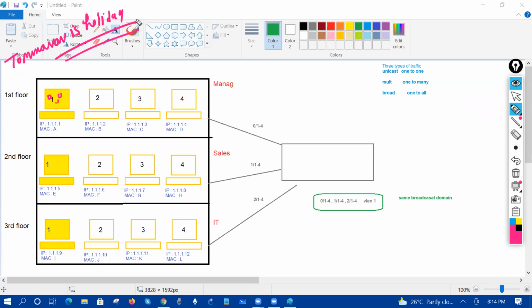Tomorrow is a holiday. If this person says, hey, tomorrow is a holiday, and this holiday is only for the management department, how will this person inform B, C, and D?